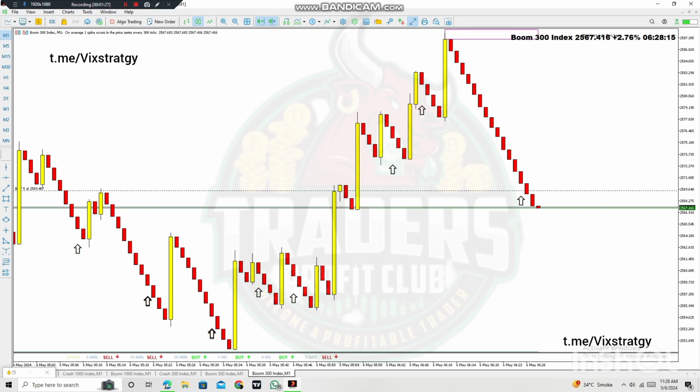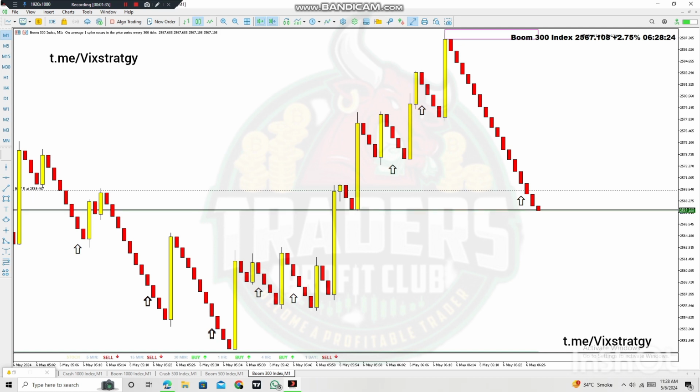How to have this system? Simply check the description and chat with us. Our Telegram username is on screen. You guys may type and chat with us. Our team will help you to have this system, set it up correctly on your PC, and enable the mobile notification so you don't miss any trade.